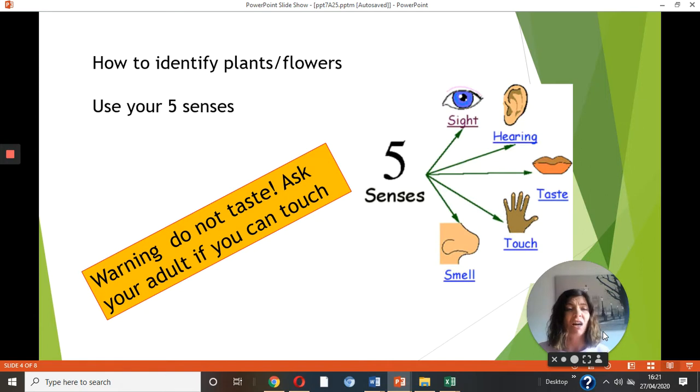Okay? Touch. Again, touch you have to be really careful about. Some people can be allergic to many plants. So when you're with your adult, ask your adult if you may touch them. Smell, most people could probably smell them. So sometimes they will smell nice, sometimes they won't smell nice. But that's what we're going to use when we're going to identify our flowers.